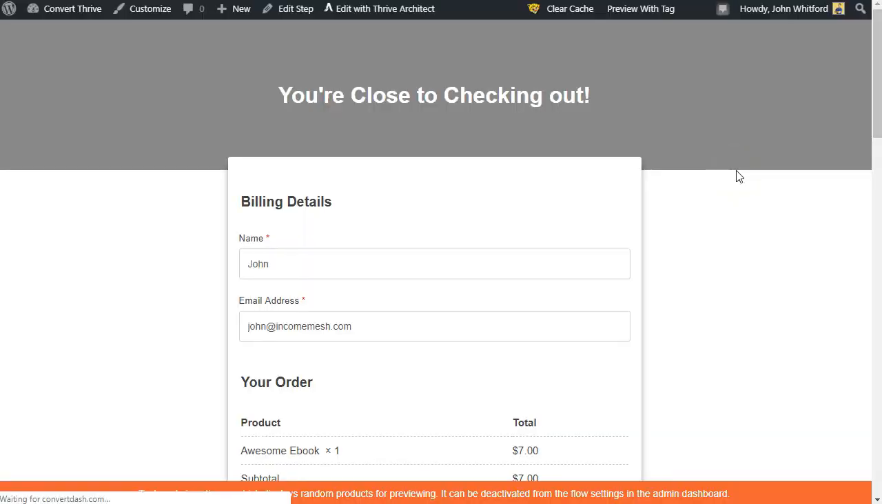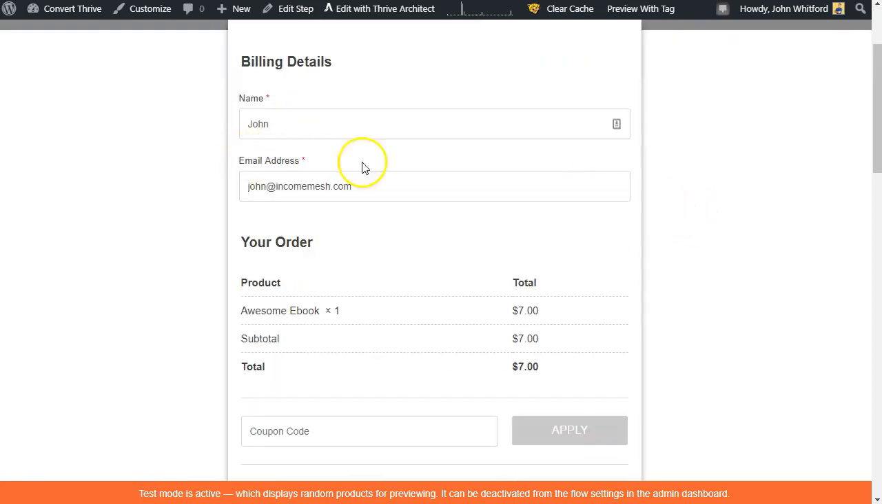You're close to checking out. Already, I see I should have made this the same color blue as the rest of the sales flow. That was me just trying to cut corners, but the benefit of Cartflows is being able to really make this seamless checkout experience. So that's something I would go back and change.